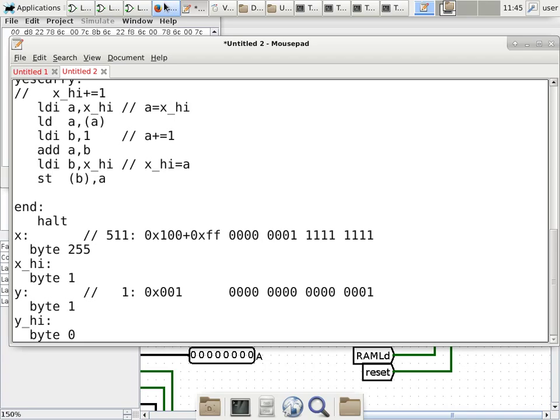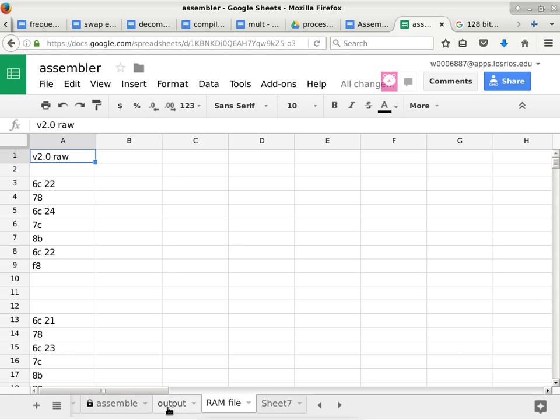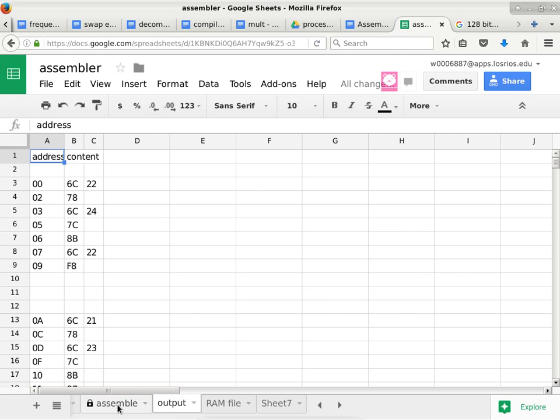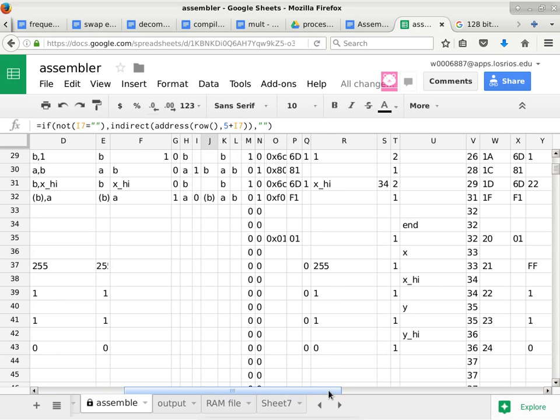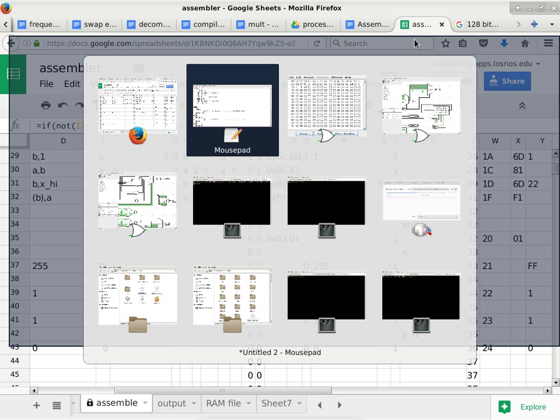Let's check the assembler then. So in the assembler, the label X is starting at location 33. Oh, okay, so it's off by 1. Okay, so X is location 33, and then Y is location 35. So okay, so I got it offset a little bit, but it still doesn't look right to me.